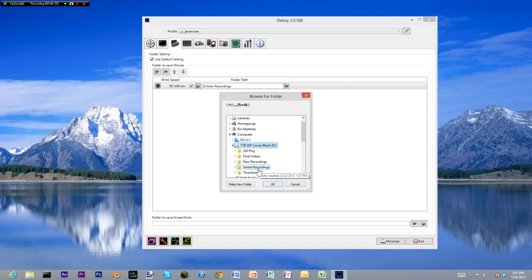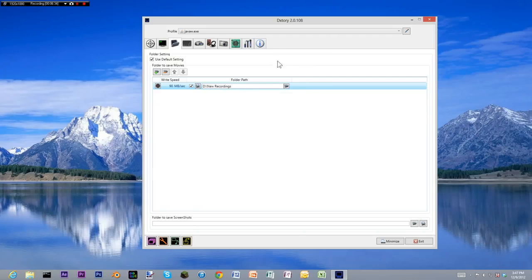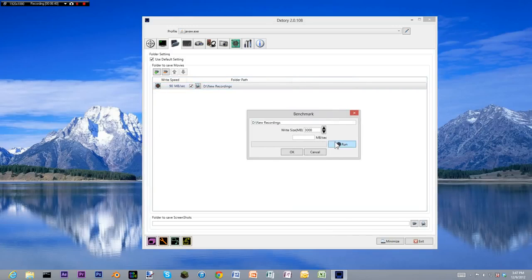So if I click right here to new recordings, that's where I want all my new recordings to go. So I'm just going to click OK on that, and that's where I want it to go. Make sure again that you have a separate hard drive for that. That is very important.